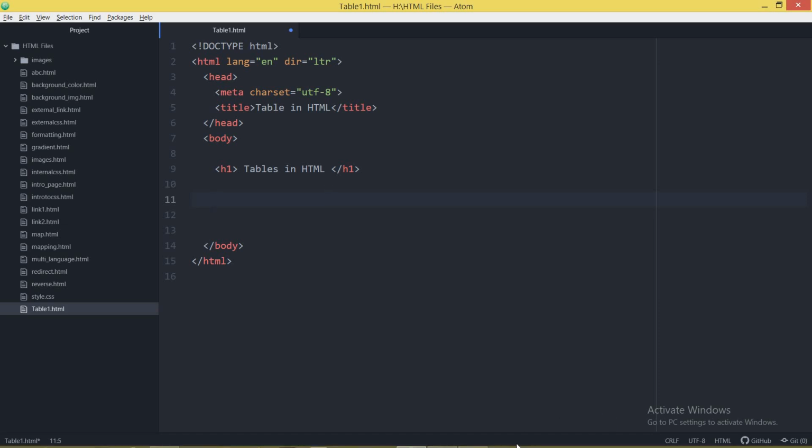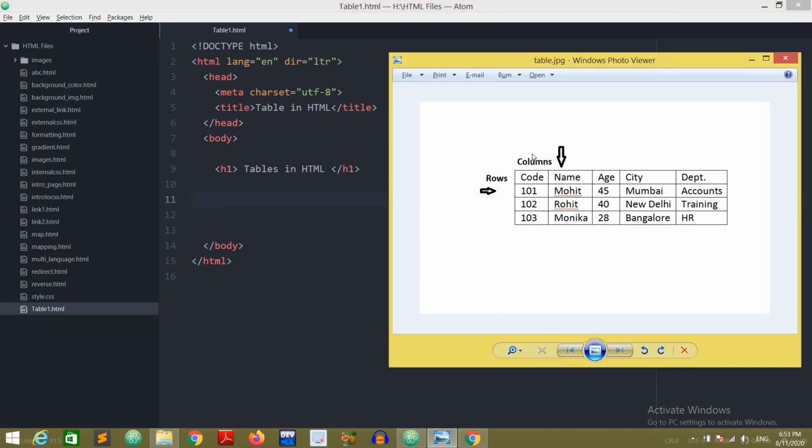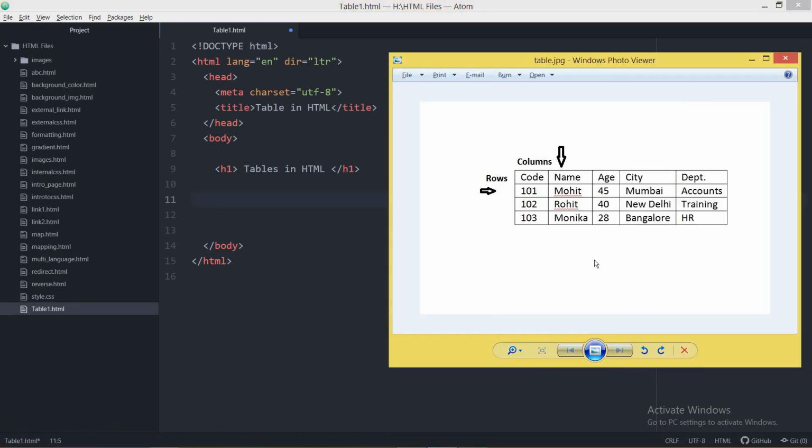For this, I want to make this particular table. Suppose, for example, I want to make this table. It means you have to know how many rows and how many columns we have. You can see the horizontal direction represents rows, and the vertical direction represents columns. That means we have 4 rows, and 5 columns.